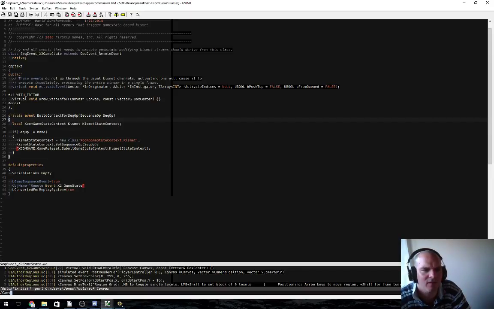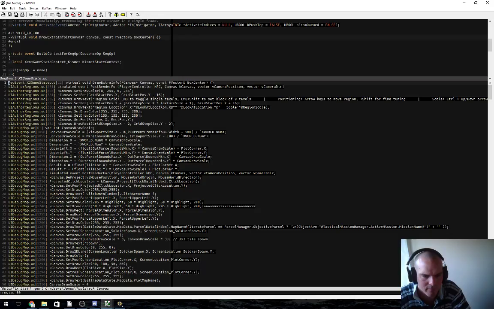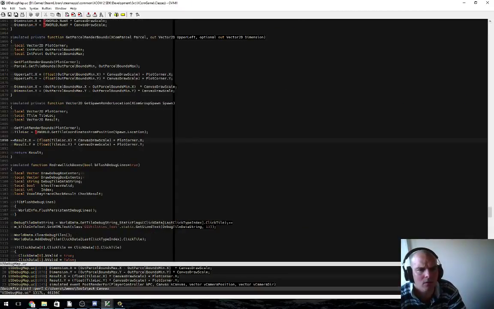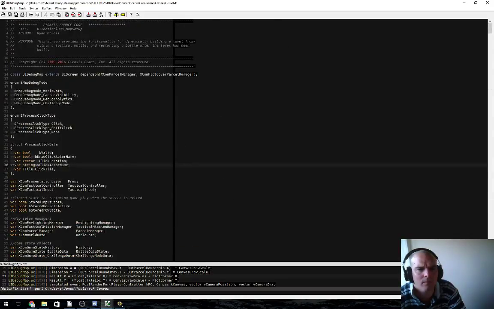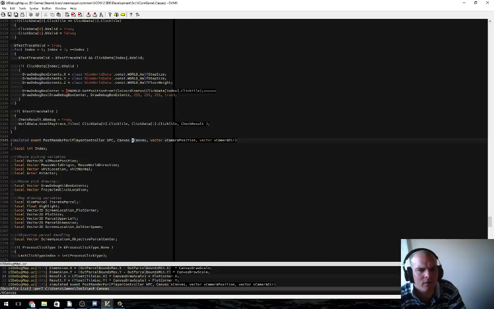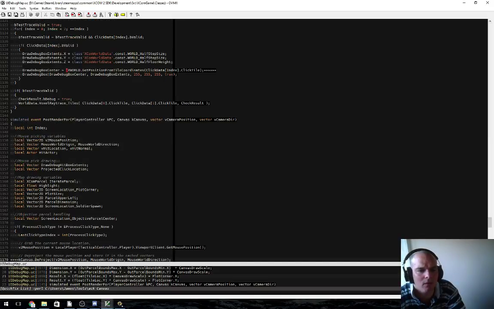But it said something about canvas. Draw extra info. Okay, that's no good. Alright, that doesn't help me. We've got some deprojecting happening in UI debug map. UI screen. Okay, so this gets a hold of the canvas somehow. Post render 4. Oh, okay. So maybe.